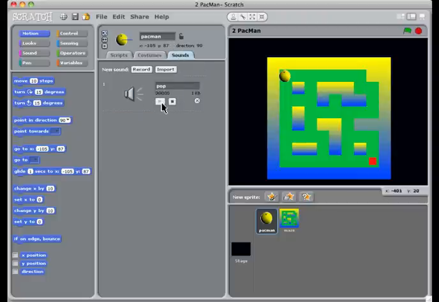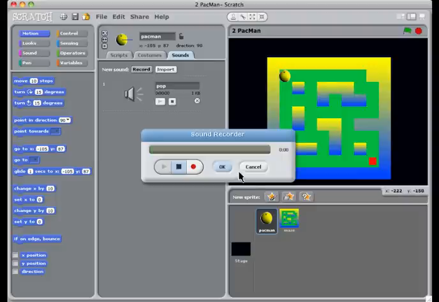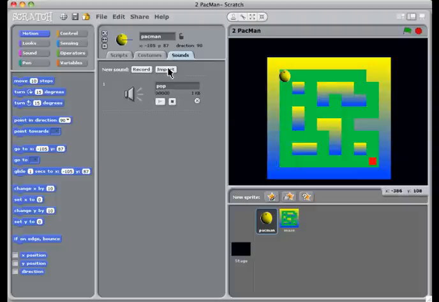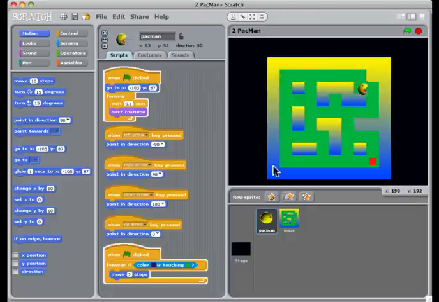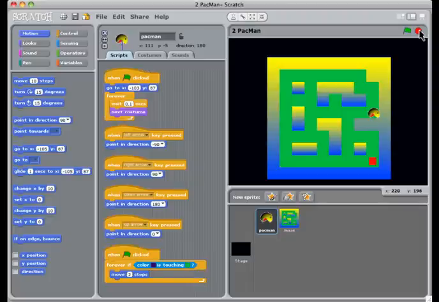You can click it, and you can create new sounds. You can record new sounds, or you can import existing sounds. Let's test by playing the game. When you click the green flag, the game starts. To stop the game, you can click the stop everything icon. The game has stopped.